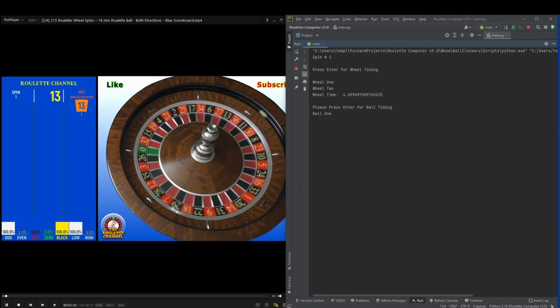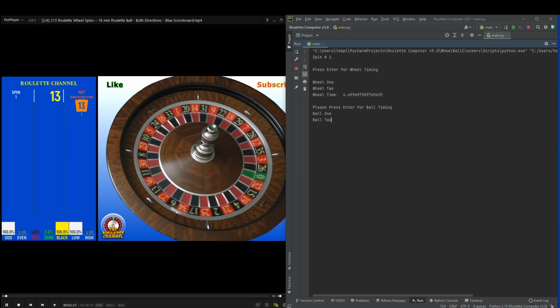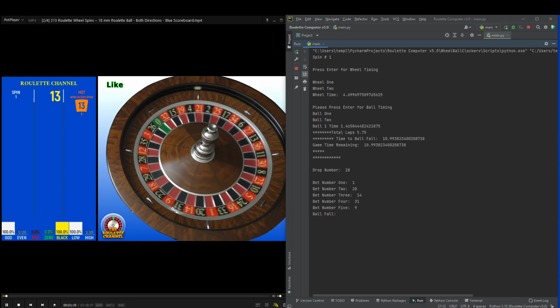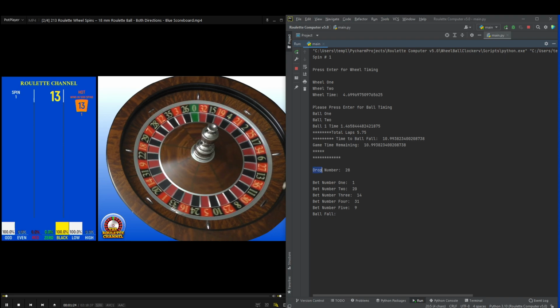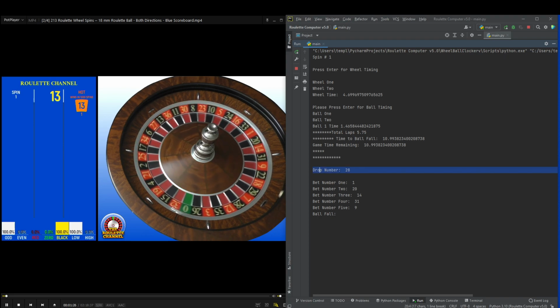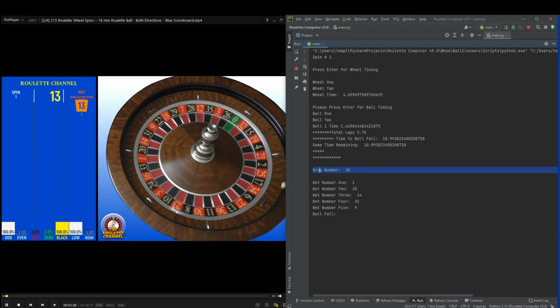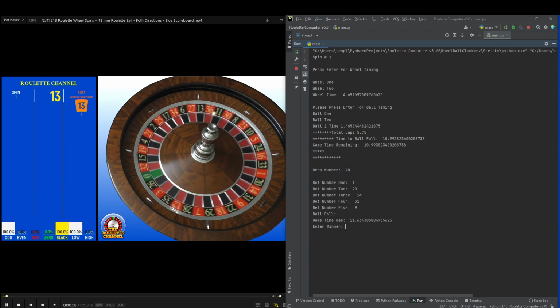And what we're going to do is wait for the wheel to come around, the ball, and it will give us a set of predictions. And the first prediction it gives us is over here on the right, this thing called the drop number. And I'll try and explain what that is here in a minute.